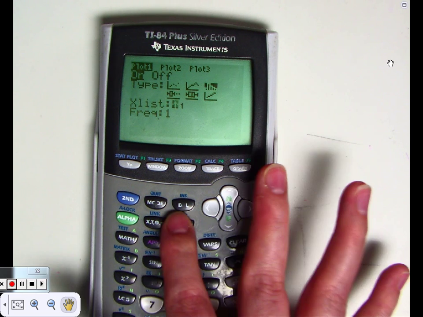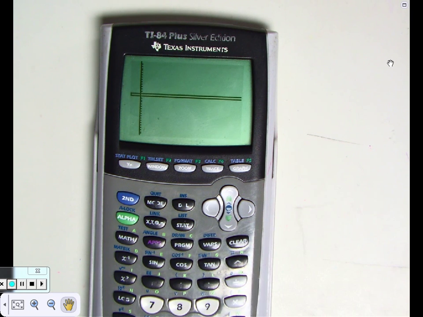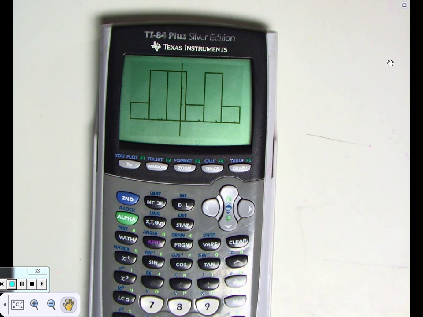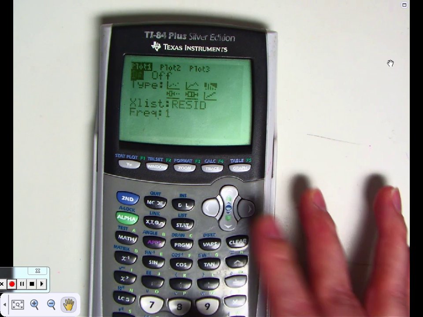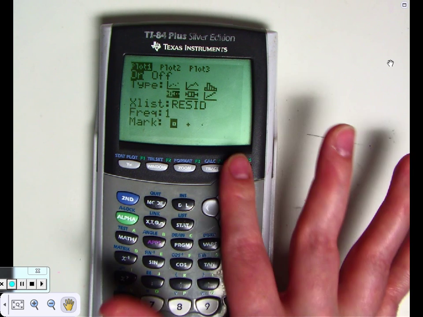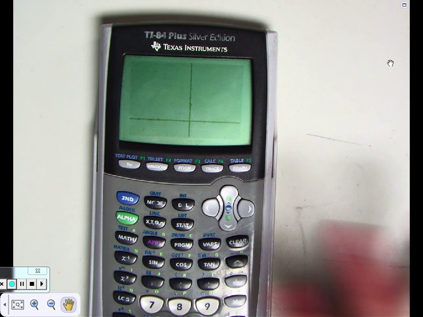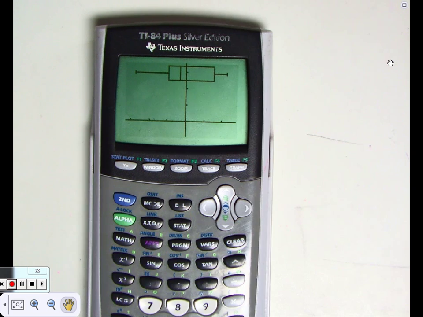So I need to go back and get that residual list. And then I'm going to graph it. And I'm going to go ahead and ZoomStat. And so we can kind of see what that looks like. So it looks a little weird, not entirely symmetrical, not entirely normal. So you may want to check your box plot. So I can go back up here and change this to a modified box plot. Graph it. ZoomStat it. So yep, we can tell there's no outliers. We can tell there's some skewness.